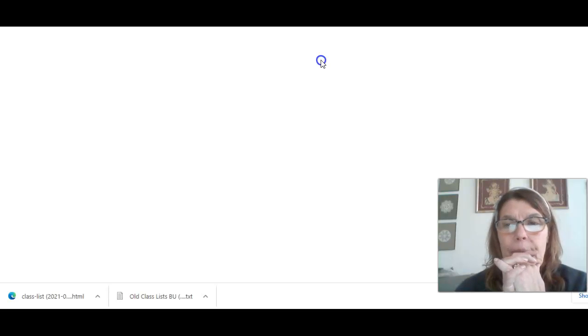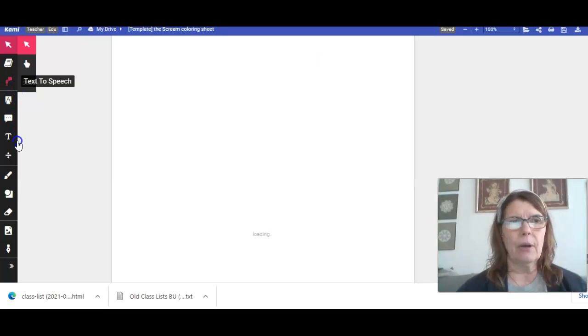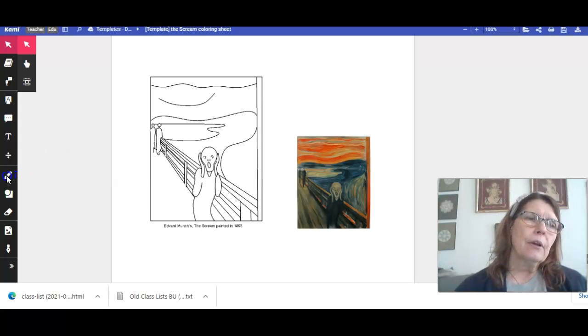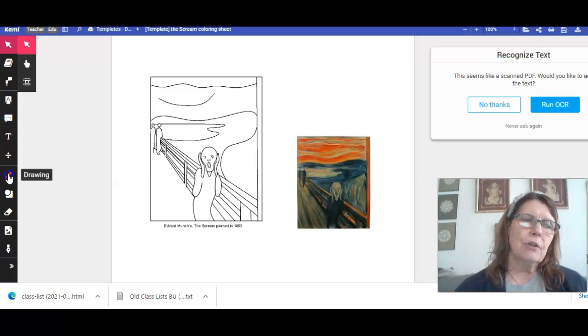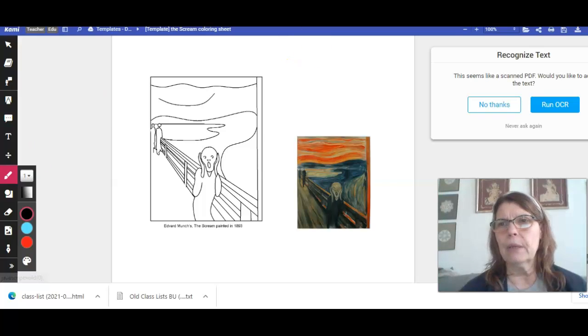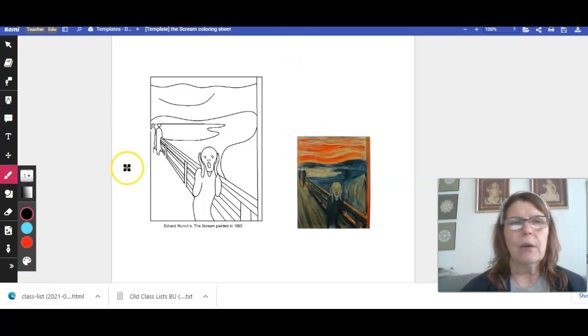Might take a minute here. This toolbar over here, we'll talk about this while the picture is getting ready to download. Over here is the drawing brush. Think of it as a paintbrush. The numbers right here are called the stroke thickness. The smaller the number, the thinner the line.